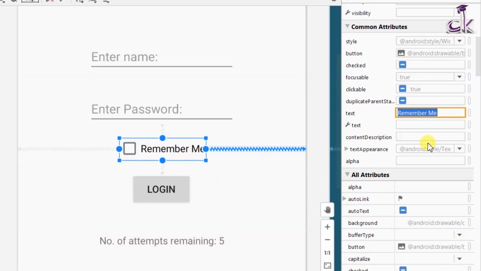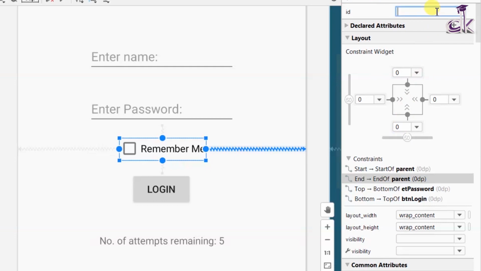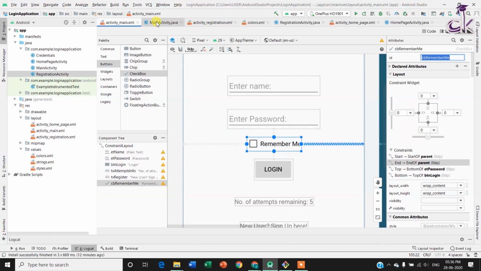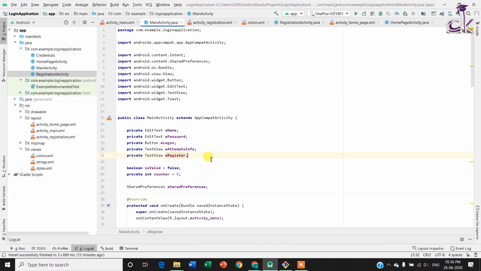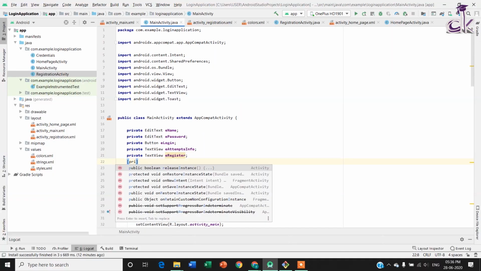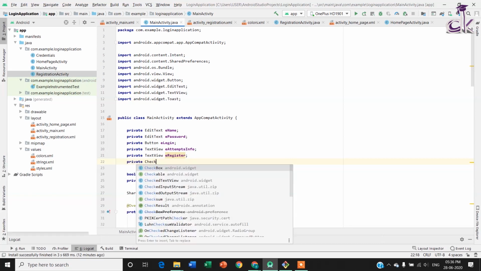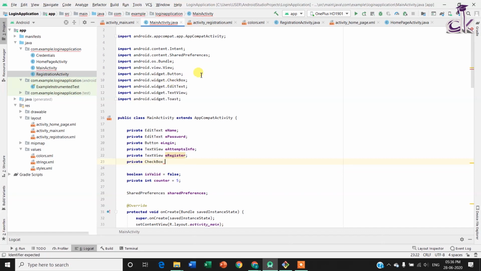Click enter and you should see the text change. We're going to change the ID of this widget to checkbox, so let's say CB, and we're going to call this CB remember me. Click on enter. Okay, so this is the ID that we've created, and now we are going to go into the main activity, and again, follow the drill. So we have the checkbox here, and in case you get an error, just click alt enter and that package will be imported.